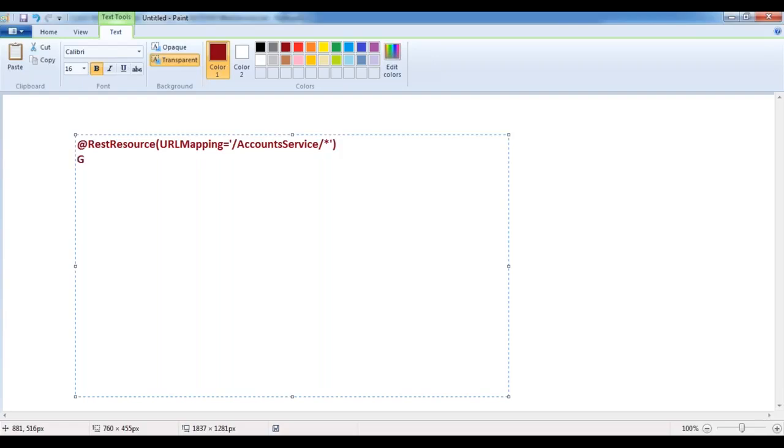I'm preparing a global class, AccountsHelper. This is the class. Now this class I'm going to expose as a RESTful web service, where this web service class can be accessed with the help of a resource name called accountsservice.